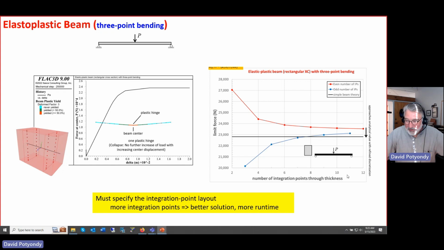This is the number of integration points through the thickness. We're going from 2 integration points through the thickness all the way up to 12. And this is how it converges. As you get more and more, it begins to converge a little bit high of the theoretical solution. And if you use more beam elements across this, you then will pull this down to get closer to actually converge to the theoretical solution. An interesting point of behavior is you see that you're converging from below if you have an odd number of integration points, 3, 5, 7, and you're converging from above if you have an even number of integration points.